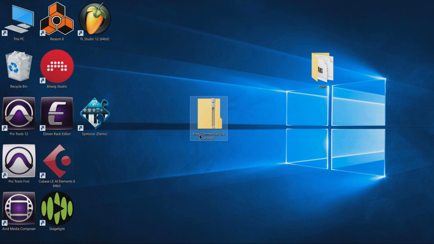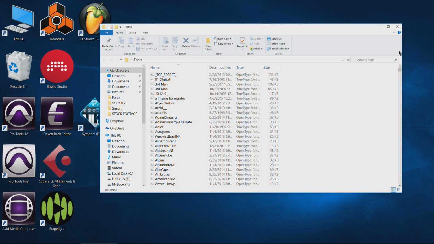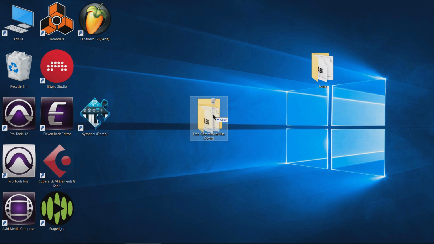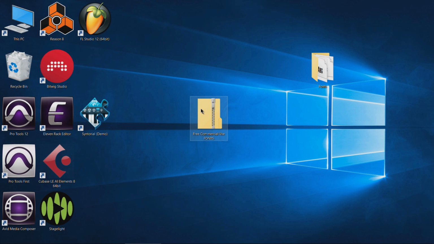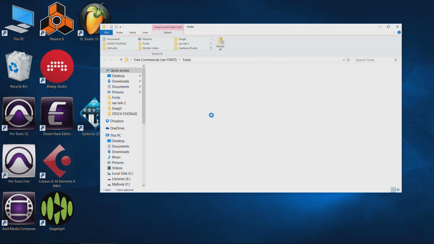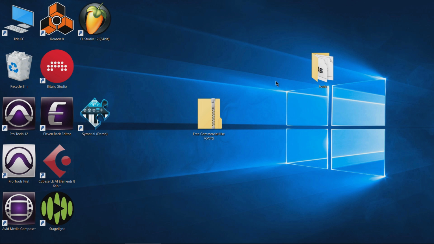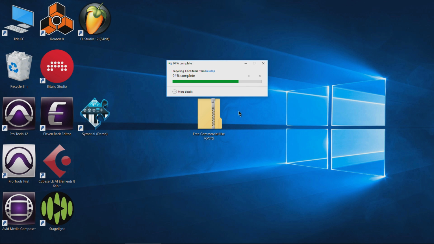So after you create your zip folder, go ahead and take this folder with all of your fonts in it and back that up. Just throw it inside your zip folder. That'll make a copy of everything and zip it all up, compress it. And now that we have this compressed zipped folder, as you can see, all of our fonts are right in there. Now we can delete this folder if we wish, so I'll just hit delete and get rid of it.